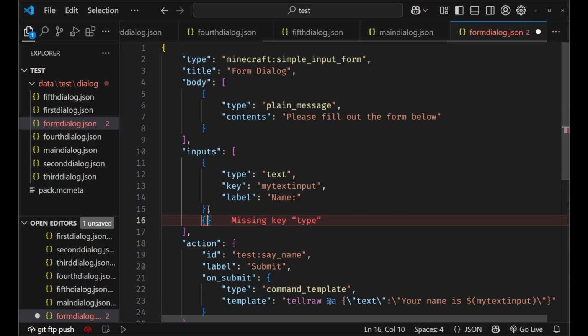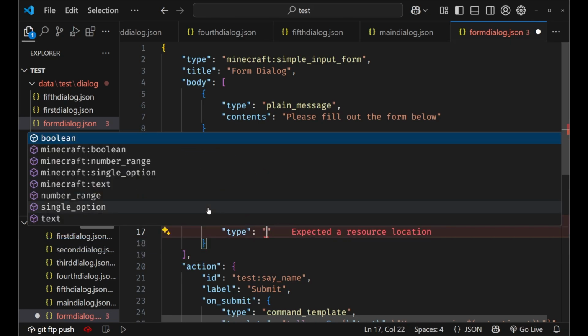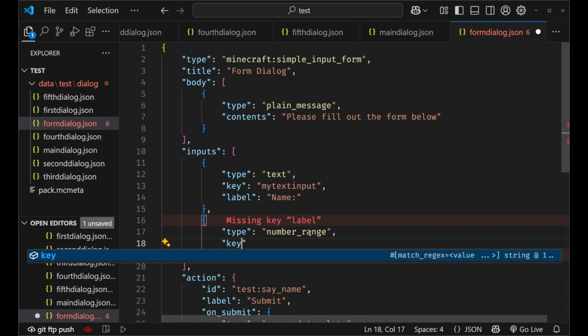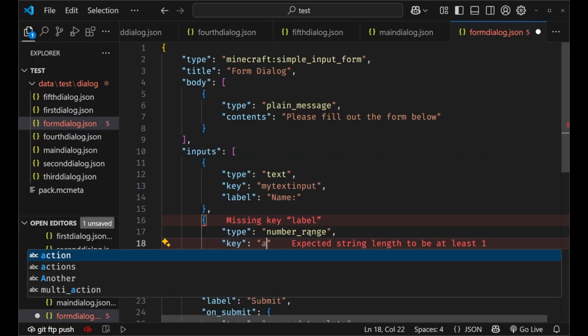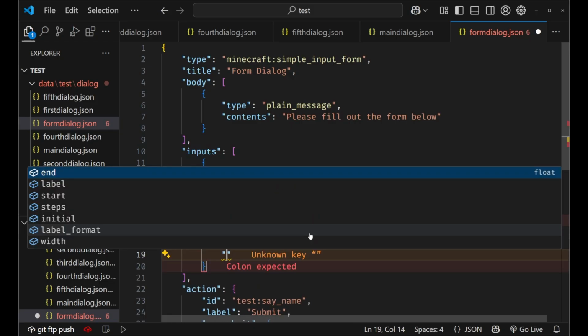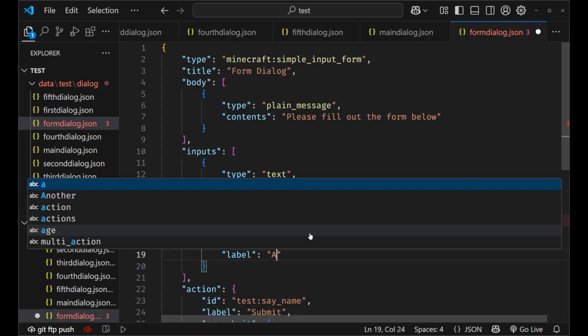So let's go ahead and define this, and let's use a different type this time. We can go ahead and pick number range. Number range is pretty cool. Let's go ahead and give it a key. We're going to call it age, because this is going to let the user pick their age out of a range. So let's go ahead and say label age.